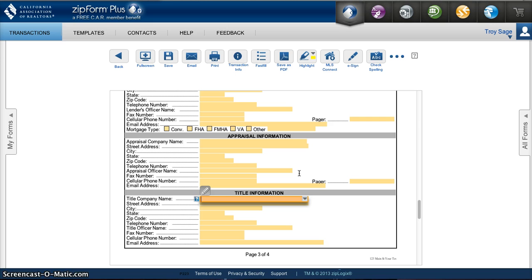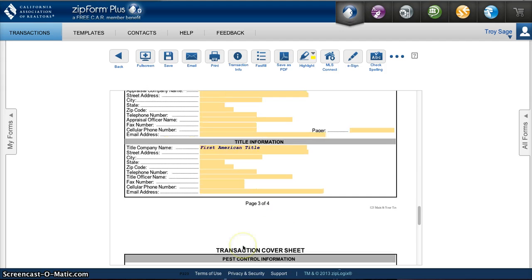So title company, if it's seller's choice, you're just going to type that in. If you have a strong buyer and you like to ask for a specific title, a lot of times sellers are open to letting the buyer choose title. I use First American. And I fill in the rest of the information.